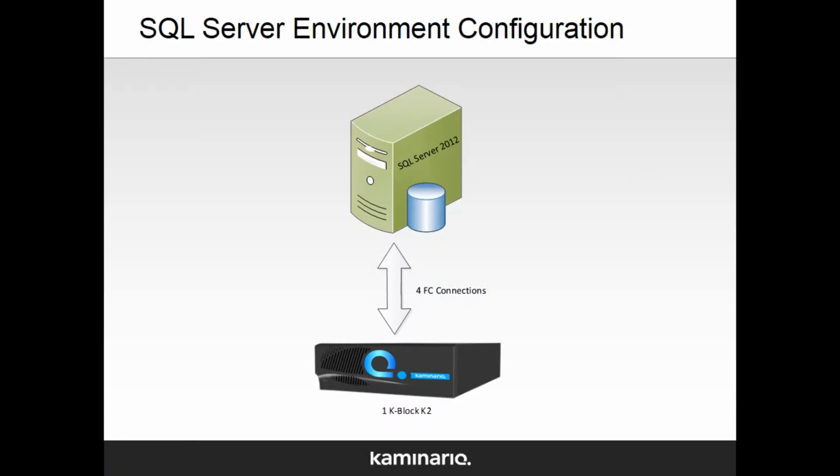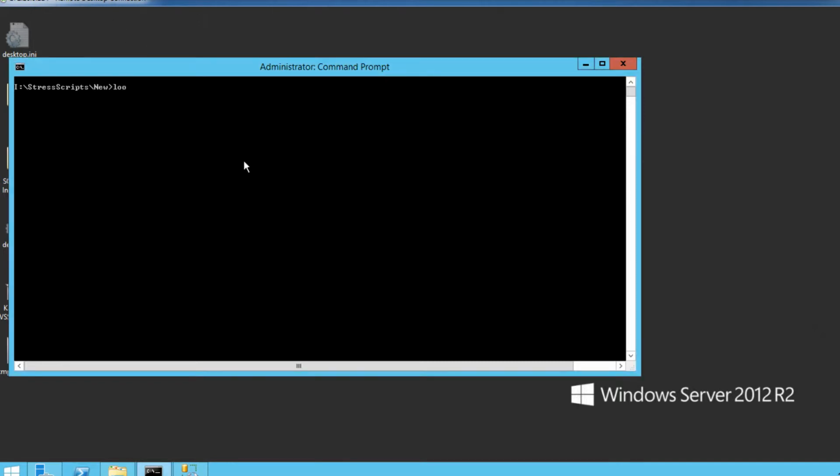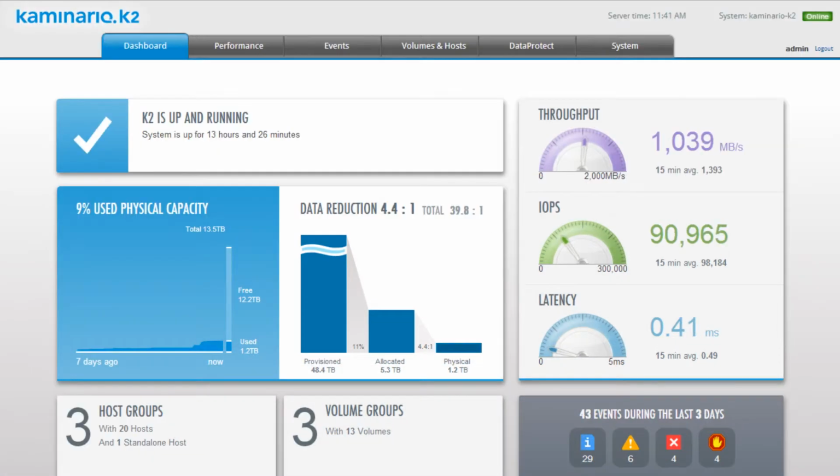For the first test in this demo, we'll use a SQL Server 2012 server connected to a single K-block K2 system. Now, let's start the test. The load that we see here is an OLTP query process. It simulates multiple users concurrently accessing the database and generating rapid, random I/O due to select queries of multiple primary keys. This mix of database reads is typical of transaction-oriented applications found in banking, airline, logistics, and other industries. The OLTP test queries are executed on a 100 million row table.